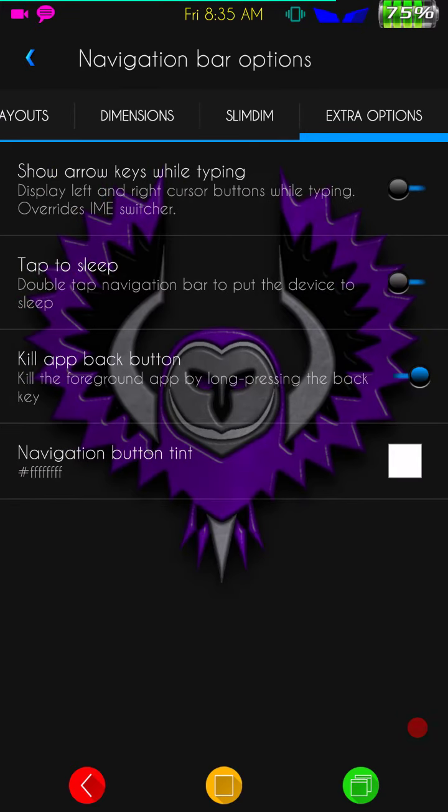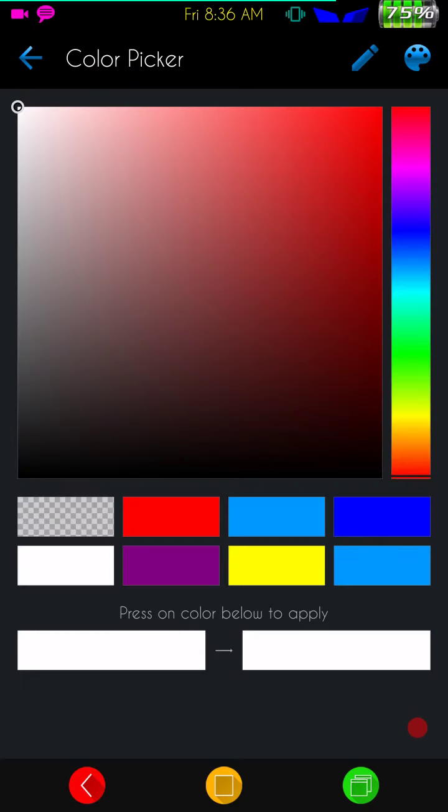And of course, under extra options, you have your show arrow keys while typing. Tap to sleep. Your kill app back button. This is where it's at. Normally it's under your developer options all the way at the bottom. And then you have your nav bar button tint, which I have mine set at white so that my theme will show through.